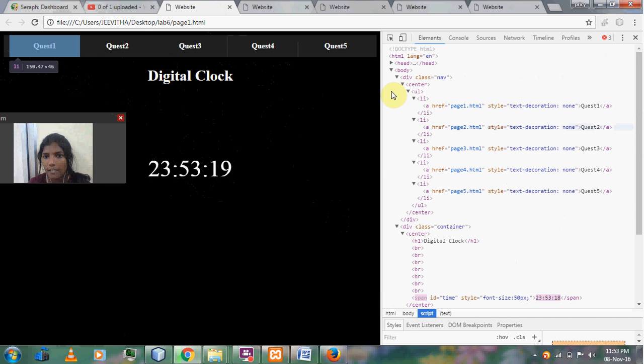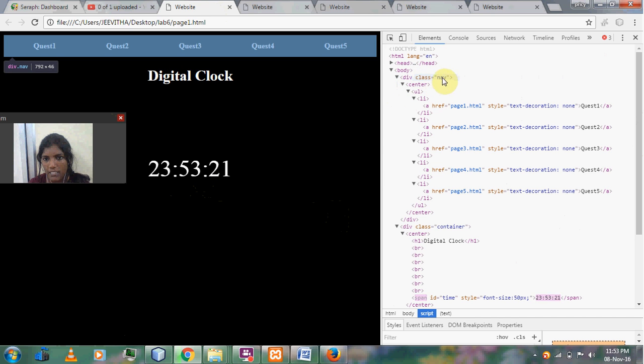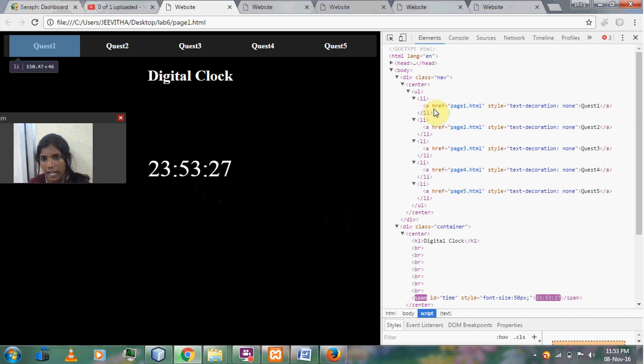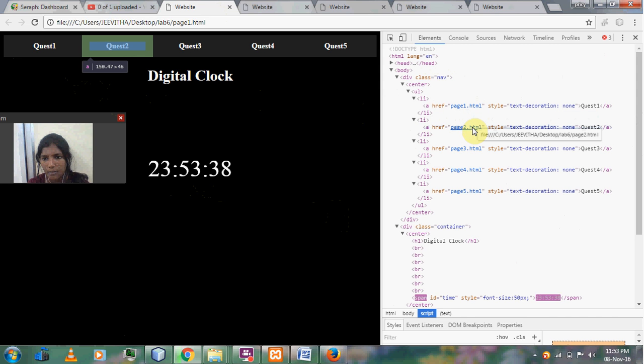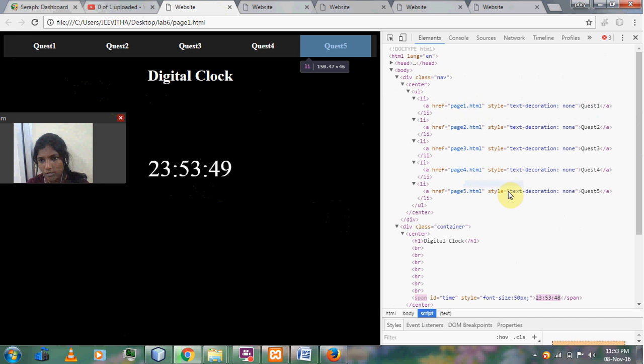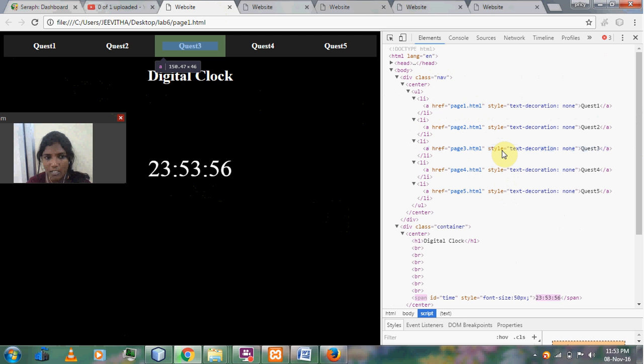For that, I open a body, and in the division I have given class equals to nav, and in my UL and LI tags I have referred to the first quest. See, when I click here, the quest is highlighted. The first is my quest page, with text decoration. The second is another HTML page, page 3 HTML, and each of the 5 experiments has its own values, and each output is to be displayed.